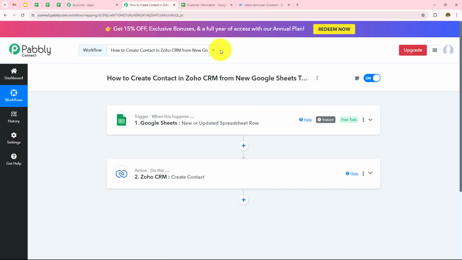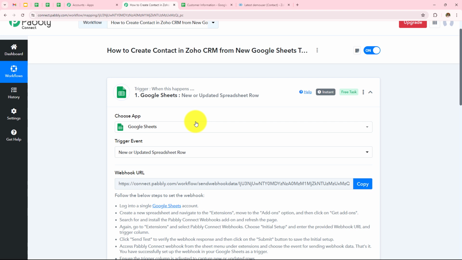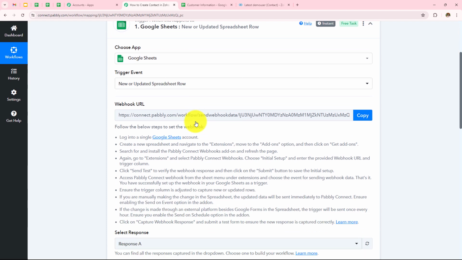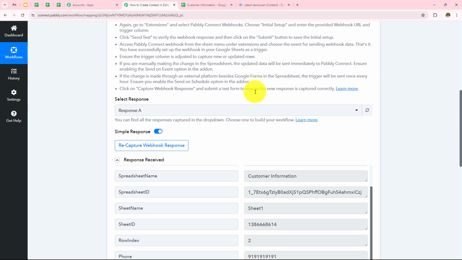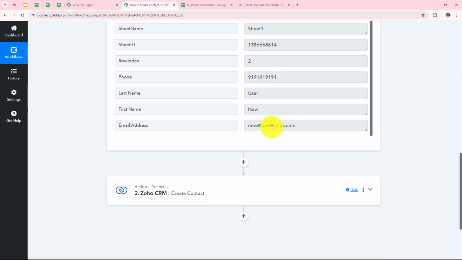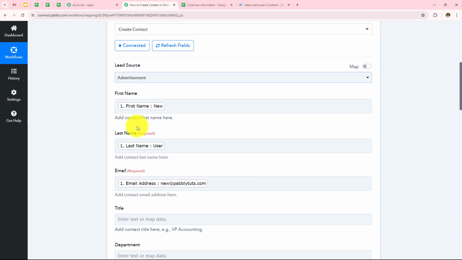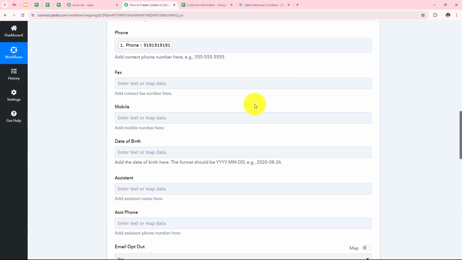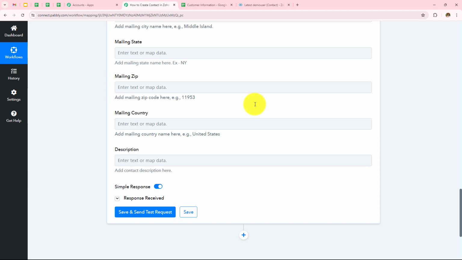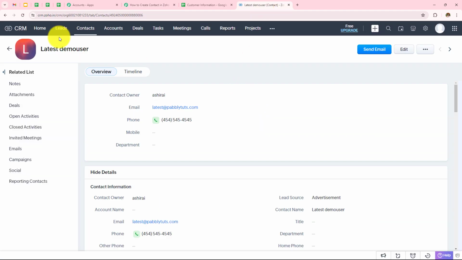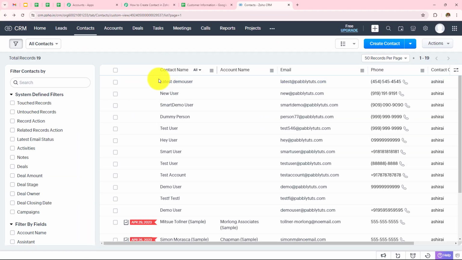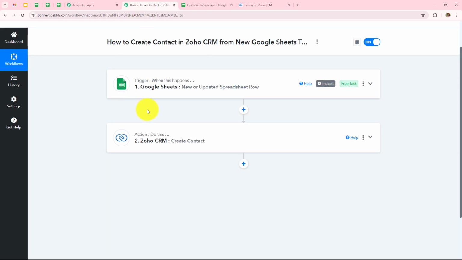So to summarize this, we took Google Sheets as our trigger application where we built connection of Pabbly Connect and Google Sheets with the help of webhook URL. We entered some data in our Google Sheets and received the response over here, after which we moved to our next step, which was action step, where we took action application as Zoho CRM and entered all these details with the help of mapping. We simply clicked on save and send test request and received the response as a new contact in our Zoho CRM. So we have successfully created automation between Google Sheets and Zoho CRM with the help of Pabbly Connect.